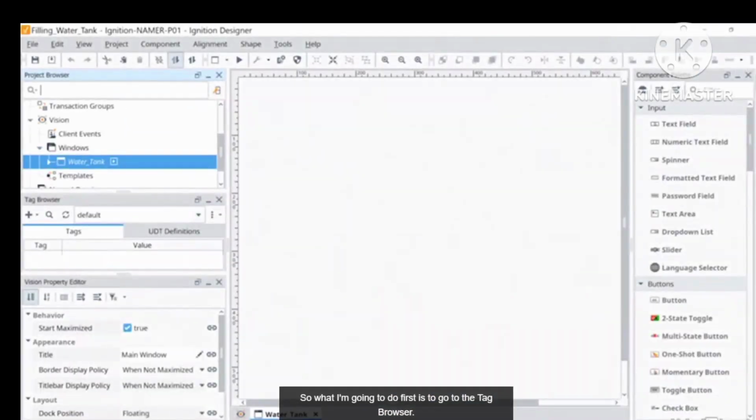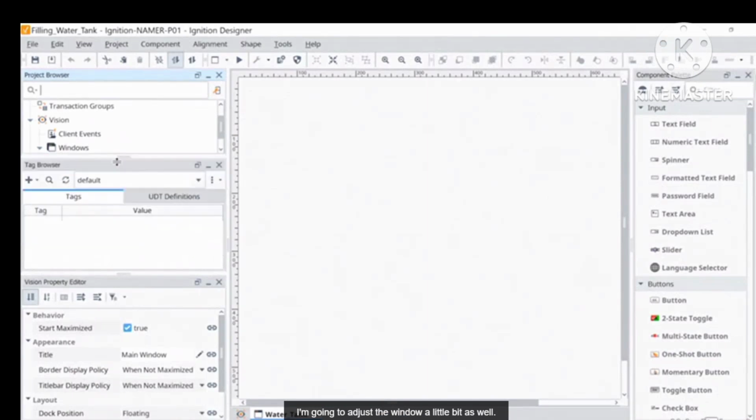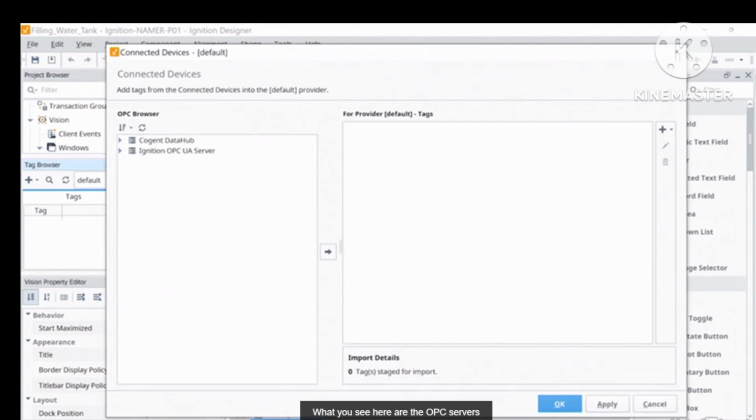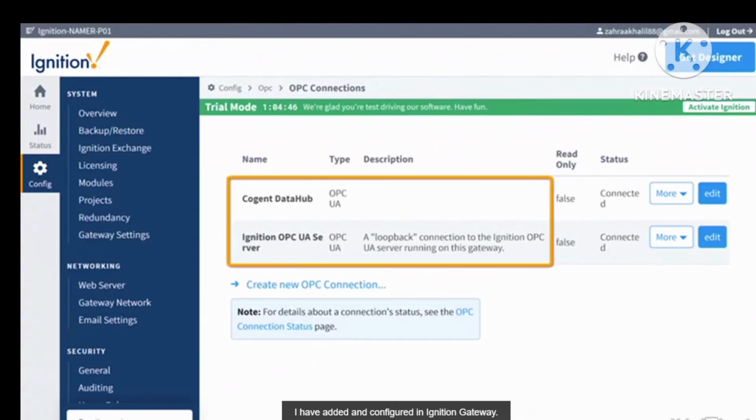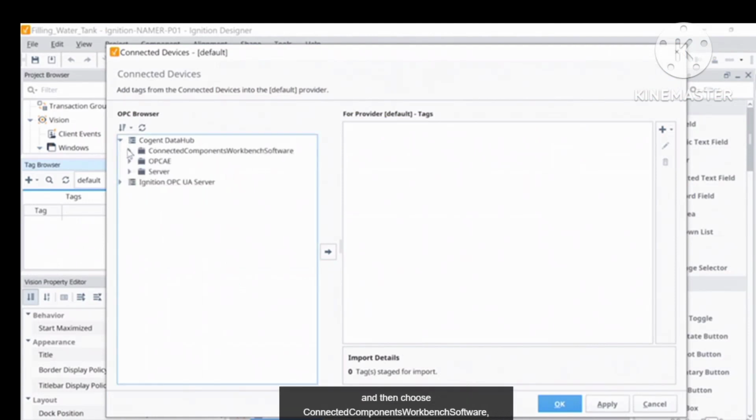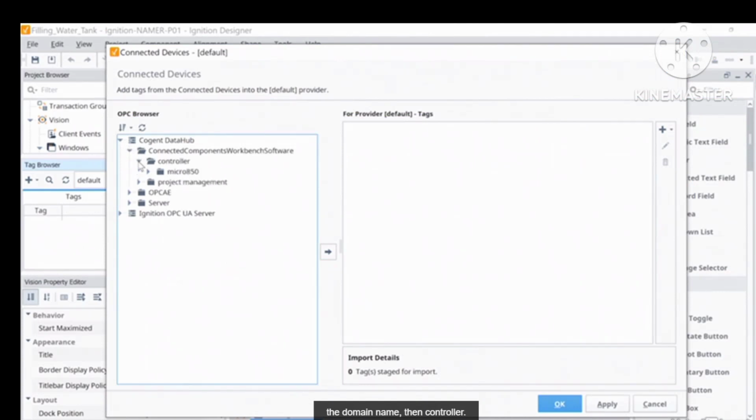So what I'm going to do first is go to the tag browser. I'm going to adjust the window a little bit as well. And then under the tag browser, click on the plus sign here and choose Browse Devices. What you see here are the OPC servers I have added and configured in Ignition Gateway. Now click on the Cogent Data Hub here and then choose Connected Components Workbench Software, the domain name, then Controller, choose Micro 850 and Micro 850.